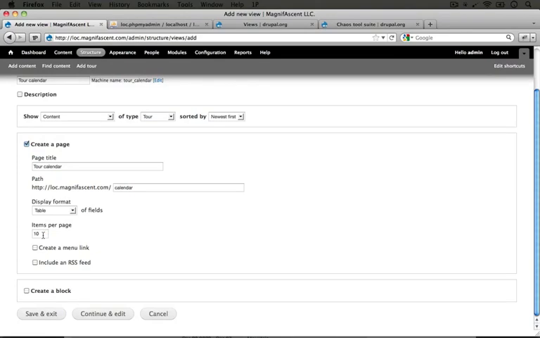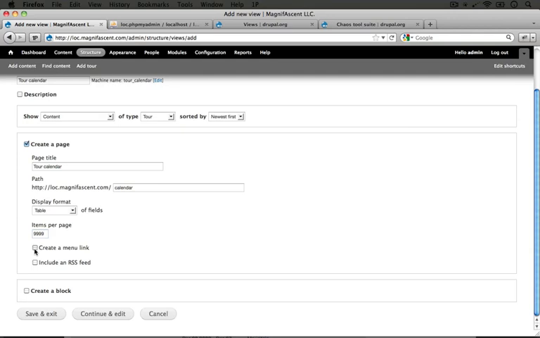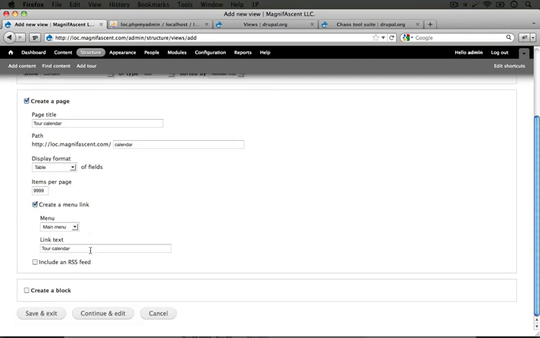Under items per page, I believe that we would want to display all of the upcoming tours since there's going to be a finite amount. So let's go ahead and set this for a rather large number, just 4 nines. We can click this to create a menu link. Let's check it. We get some additional options. Let's go ahead and set this for our main menu.